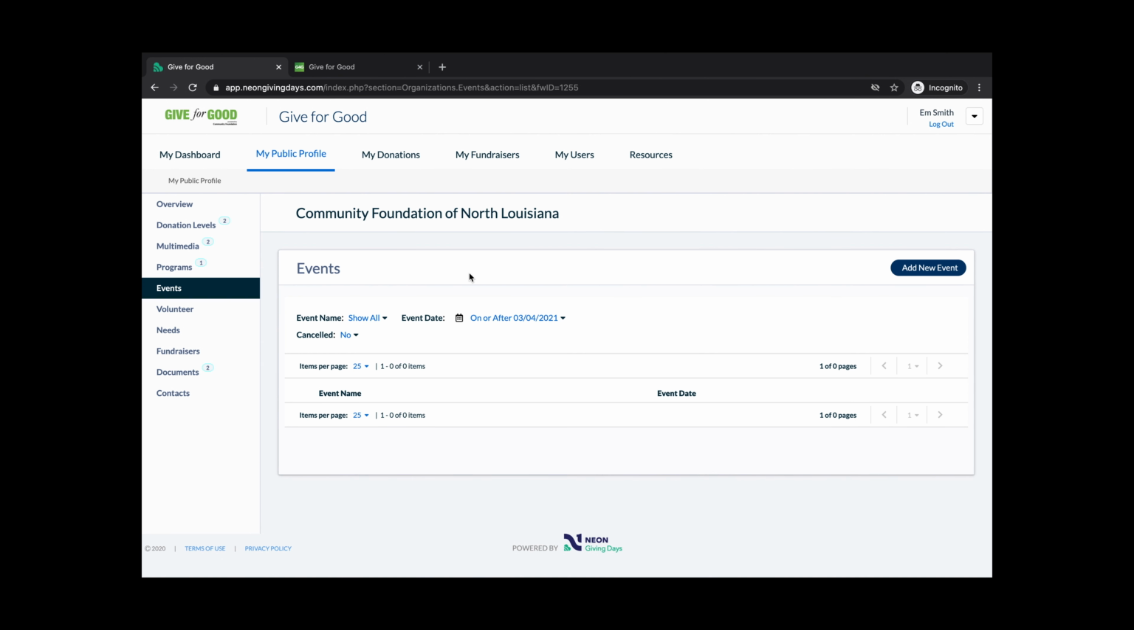Events are events that your organization hosts. They can be Give for Good related, which if that is the case, you'll have to adhere to the 2021 event guidelines and insurance information as outlined in the resource section, but also events listed here do not have to be Give for Good related. So if you have another event, a fundraiser, a festival, a 5K, anything like that, you can publish your events here throughout the entire year.